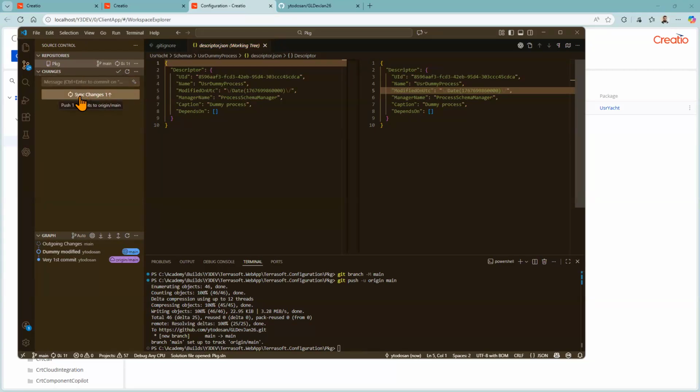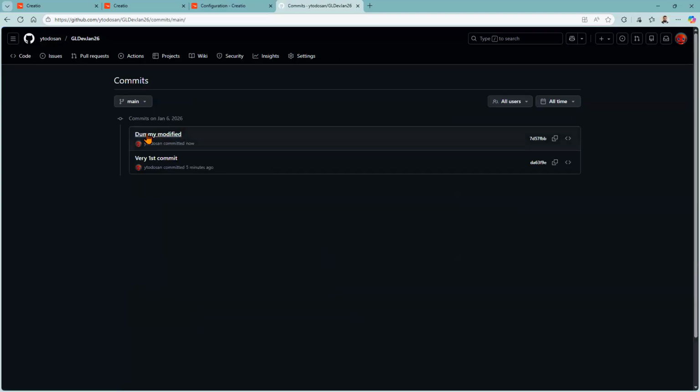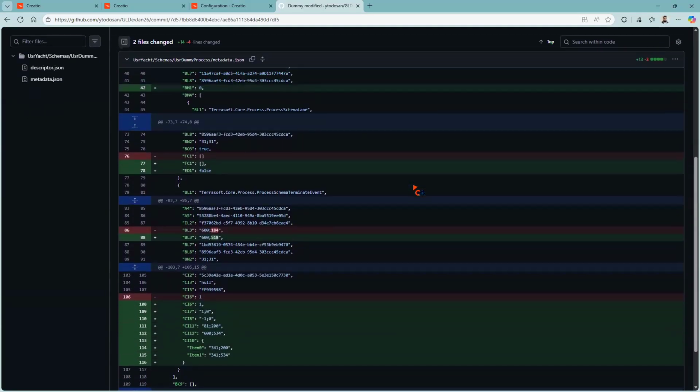And we can push and pull, but with simply clicking this sync changes button, it does both operations, meaning that not only am I posting the changes to the cloud repository, but I'm also getting whatever other changes there are in the cloud repository. Let's refresh. And we see that there are now two commits here. Dummy modified is the second commit.